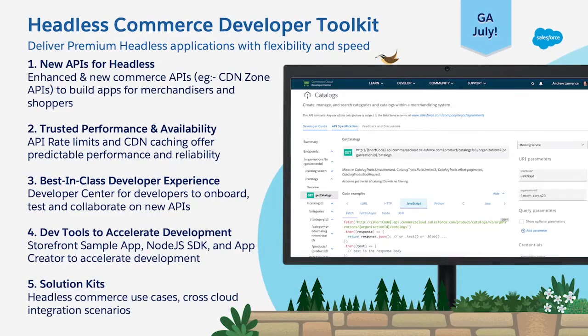Commerce is everywhere. Shoppers today are buying products not only on traditional e-commerce websites, but also on mobile phones, social channels, smart devices, and even IoT devices. To help you build premium commerce experiences anywhere at any time, we are launching the Salesforce B2C Commerce Headless platform in July this year. With the new Headless Developer Toolkit, developers get 5 key benefits.